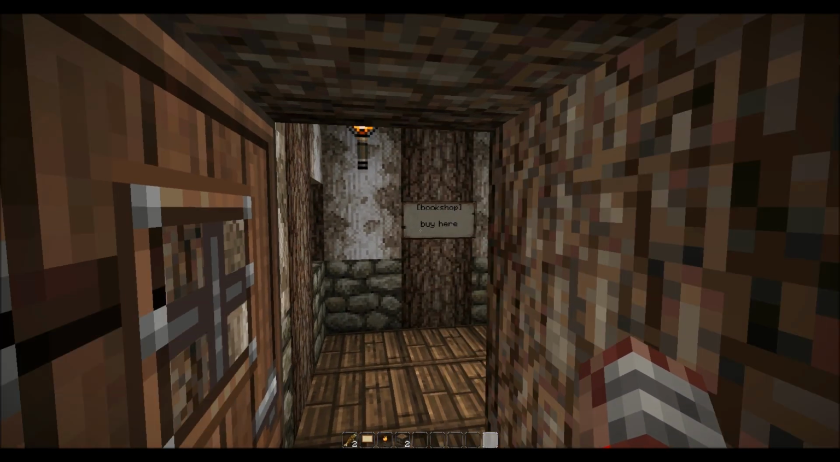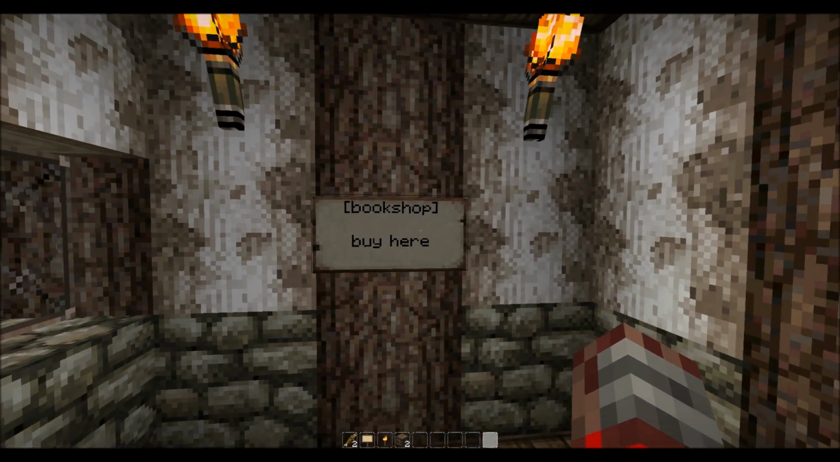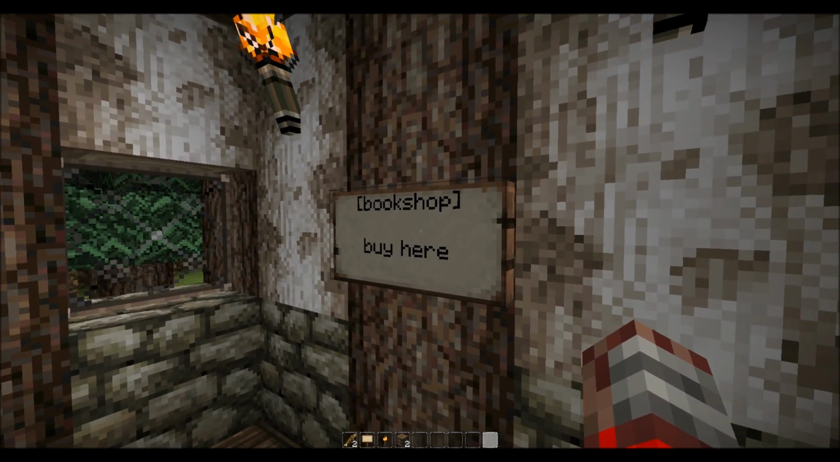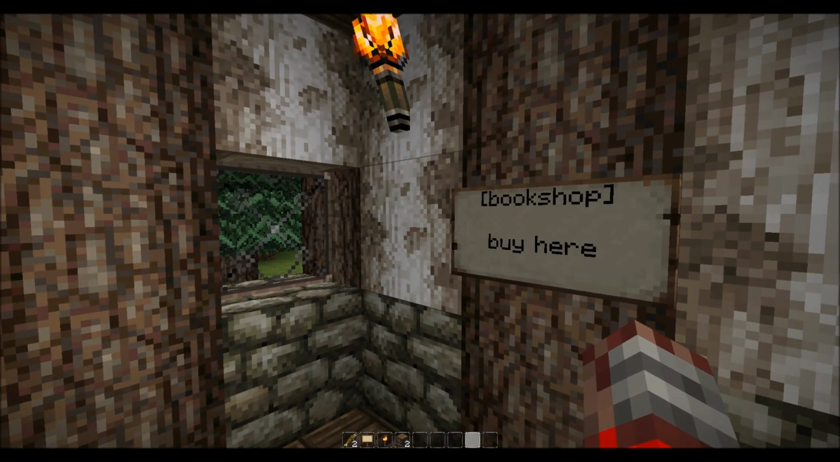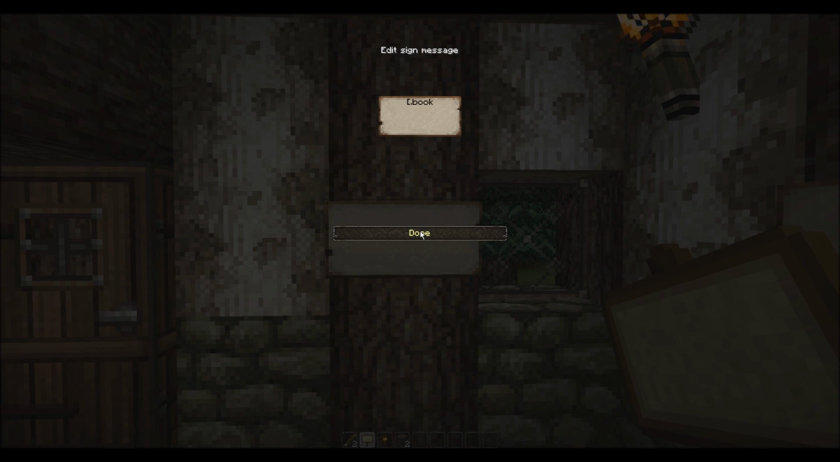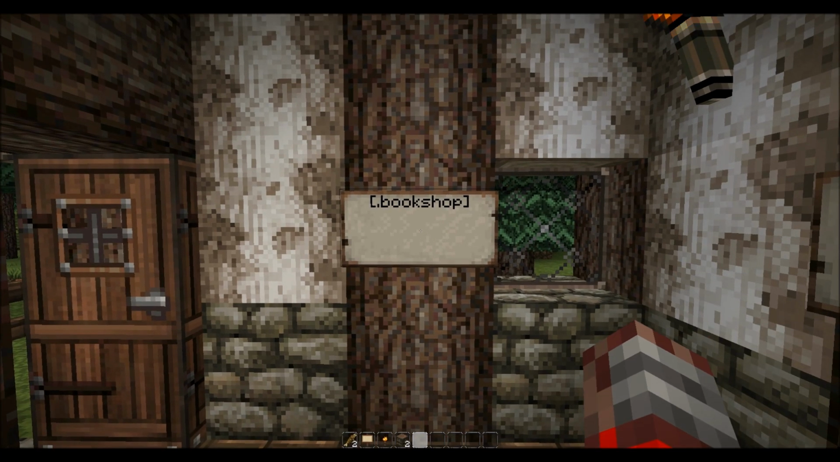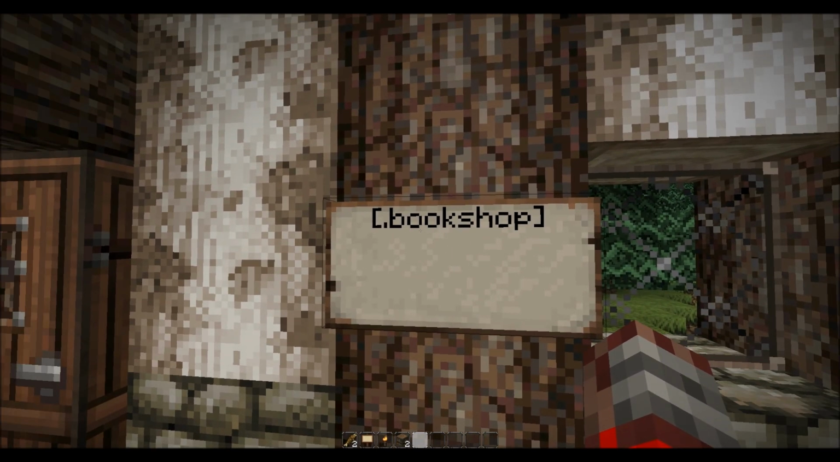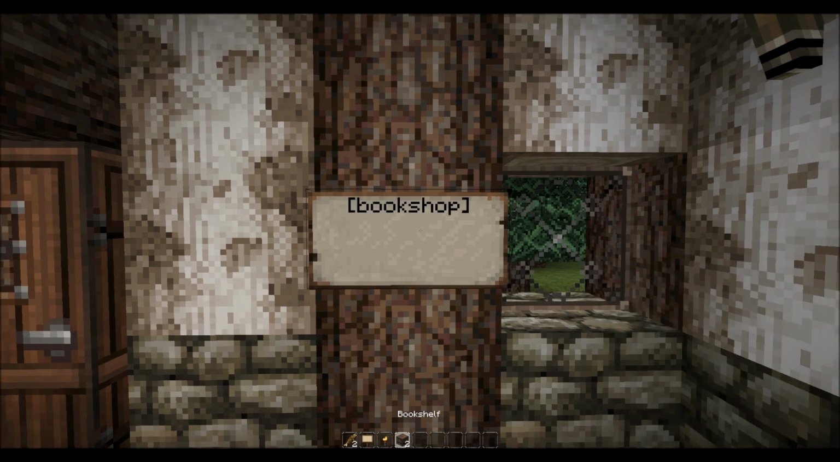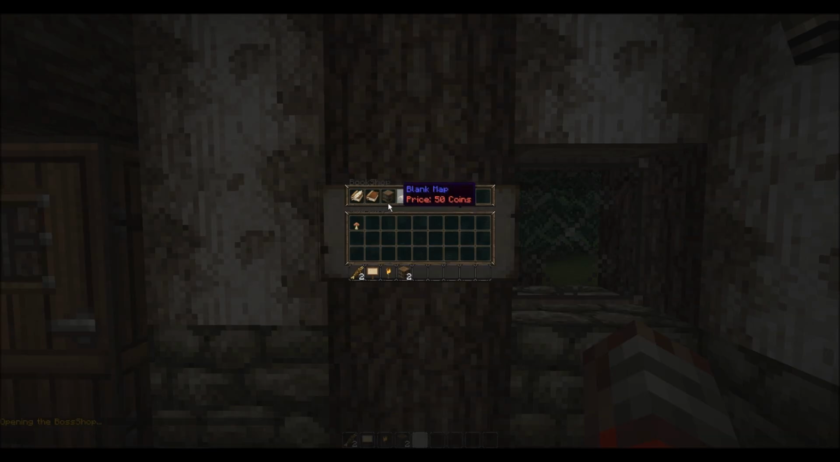I find Boss Shop is an absolutely fantastic admin shop because once you've got it all configured, it's as easy as slapping a new sign down. So if I wanted to make a new bookshop, for example, all I'd have to do, at the very least, is that. That's it. And now I've got a new bookshop. So, bookshop, there we go. That's all I have to do to create a new shop. If I use that, there we go.